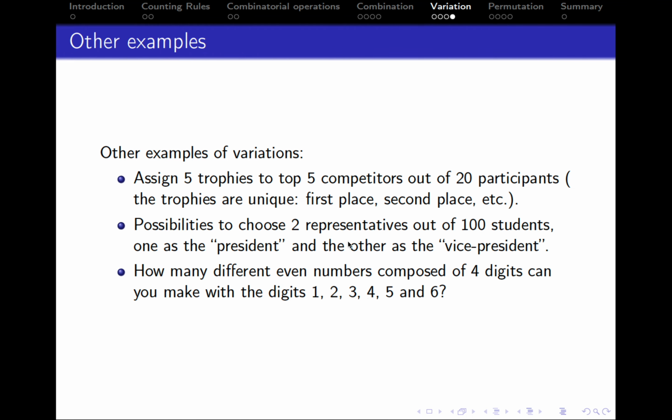Another example could be the possibilities to choose 2 representatives out of 100 students, one as the president and the other as the vice president. So once again, it does matter in which order we select those people, because each person will get a unique position. One person will become a president and the other person will become a vice president.